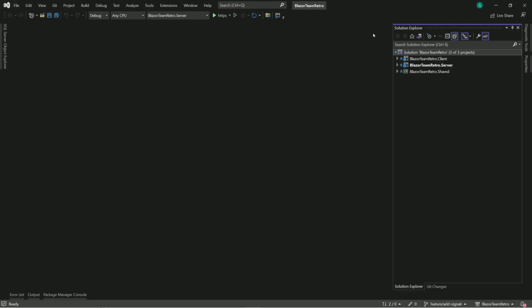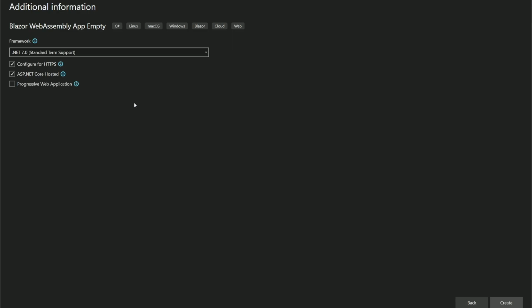Since Blazor WebAssembly runs on the client side, I've chosen to host the application in an ASP.NET Core application, which will serve as the backend. For that, I checked the ASP.NET hosted option during the project creation. We could have used a web API instead.